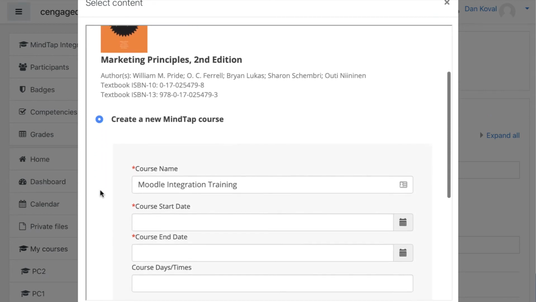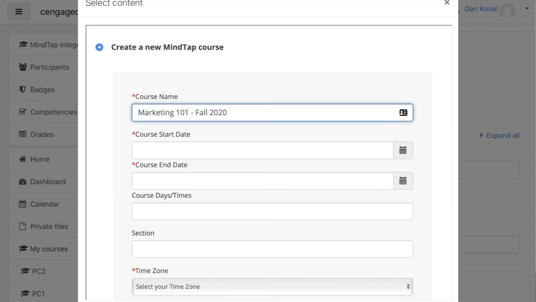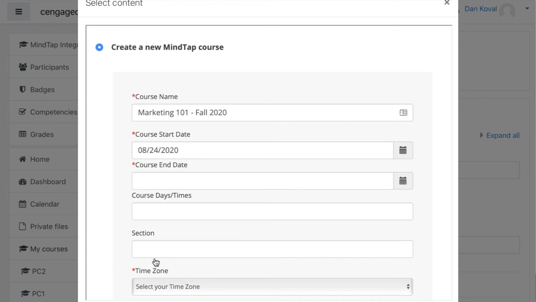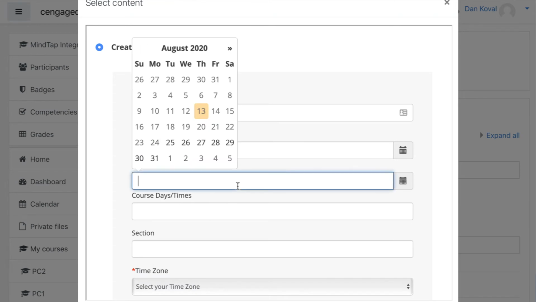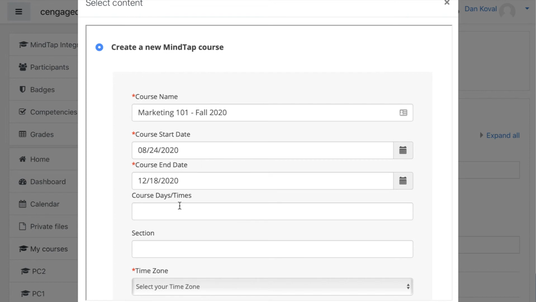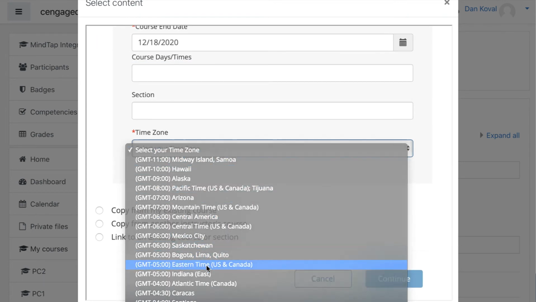Regardless of which option you choose, you will enter basic information about your course. We recommend including the name, term, and any section information. For the class start date, enter the date you expect students to start using MindTap. If your course requires students to purchase an access code, the date you enter here represents the first day of the temporary access period. The course end date is the last day that students can access the course. Finally, select your time zone, and then select Continue.